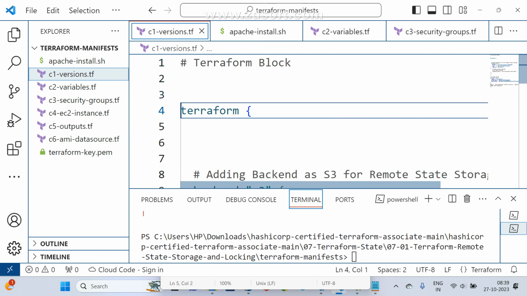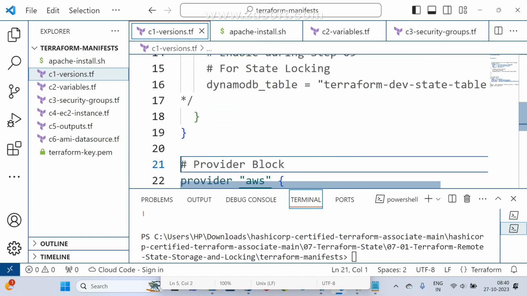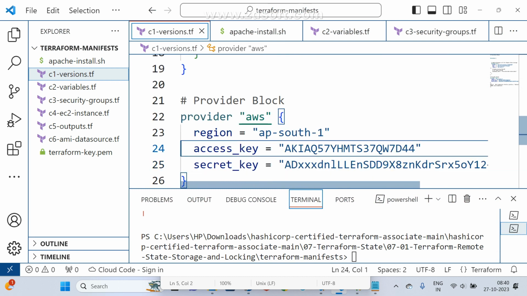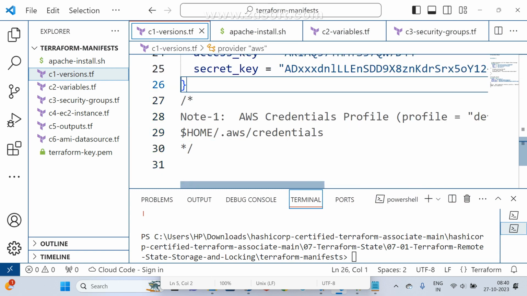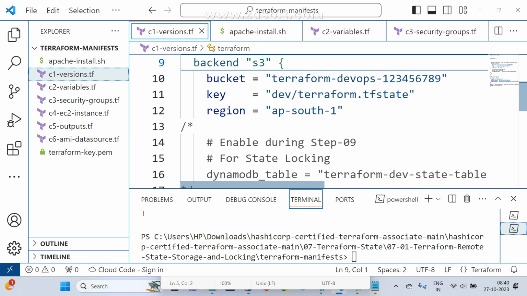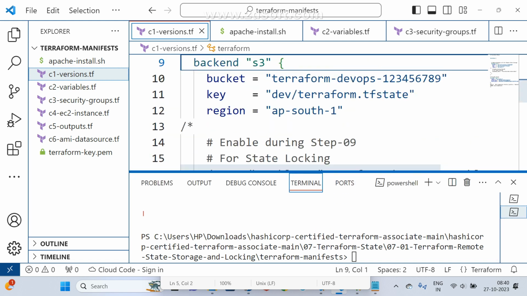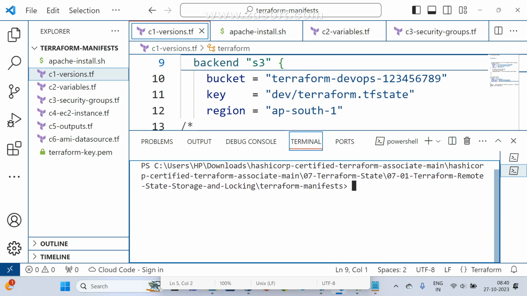Any other problem? Terraform good. Backend S3 good. Key good. Here also AP South 1 good. Access key right. Secret key right. These are not necessary. There, that is asking security group, right? Security group. Terraform init. CLS. Terraform init.